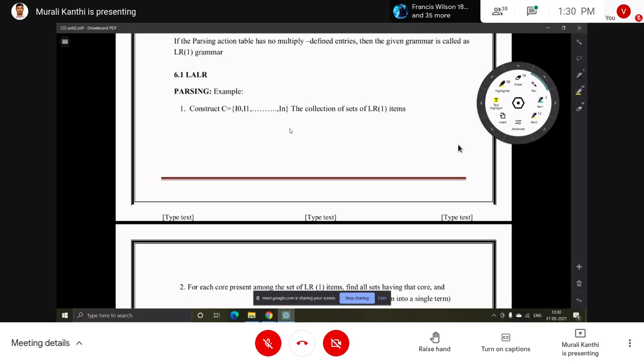Separate the productions and give a number to all the productions. Okay, this step is also common in all these three parsers. That is the second step. Then the third step is finding the first set and follow set. This step is only in SLR. Finding first set and follow set is required only in SLR, not in CLR and not in LALR. This third step is removed in CLR and LALR.